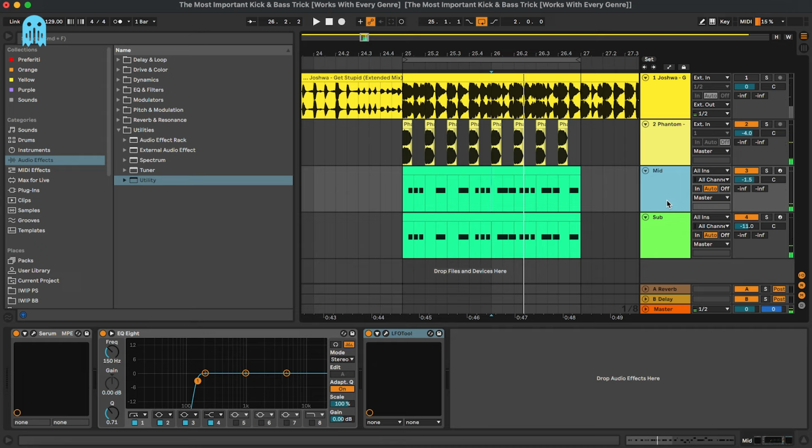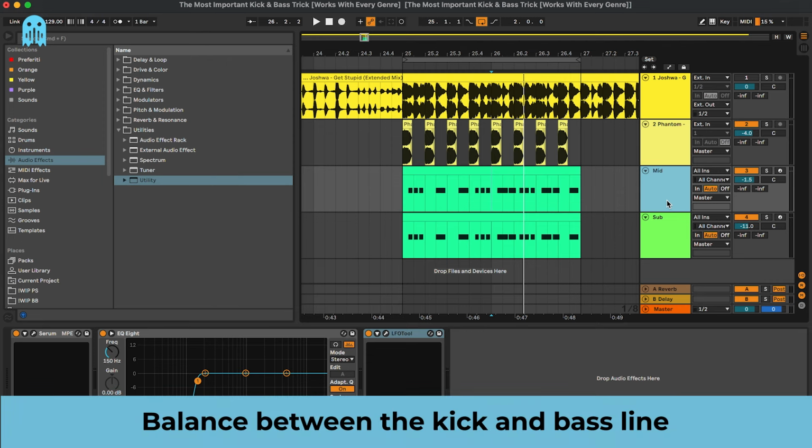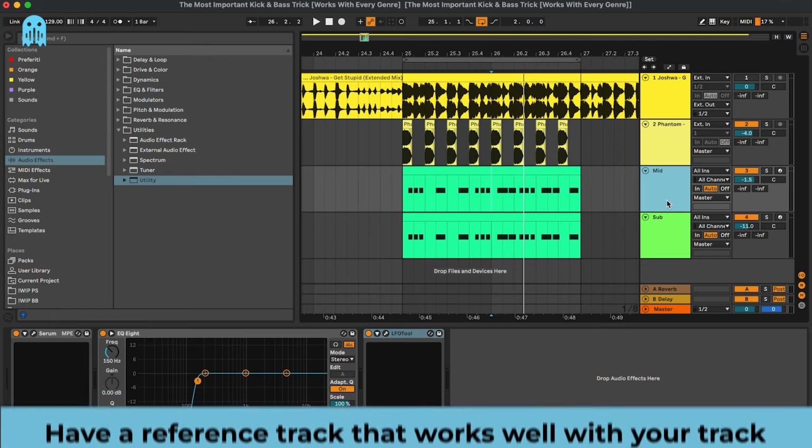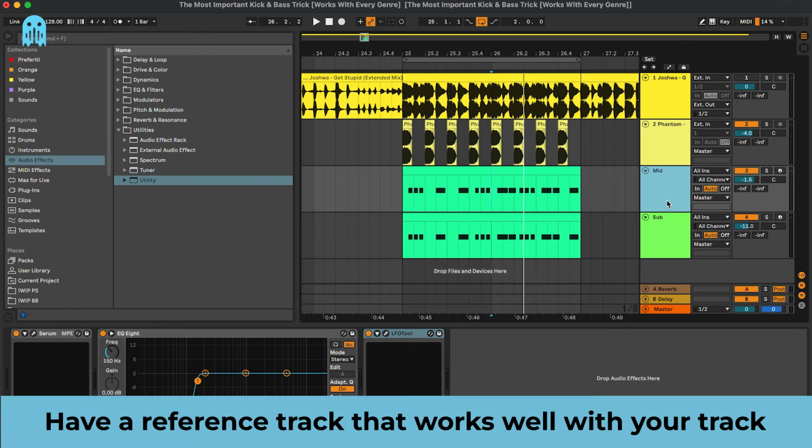Then obviously we have different presets and different sounds from the original, but the main thing that you want to take a look at here is the balance between the kick and the bass line. As I said at the beginning of the video, you can apply this technique for every genre. The important thing is that you have a reference track which works well with the track that you're working on.